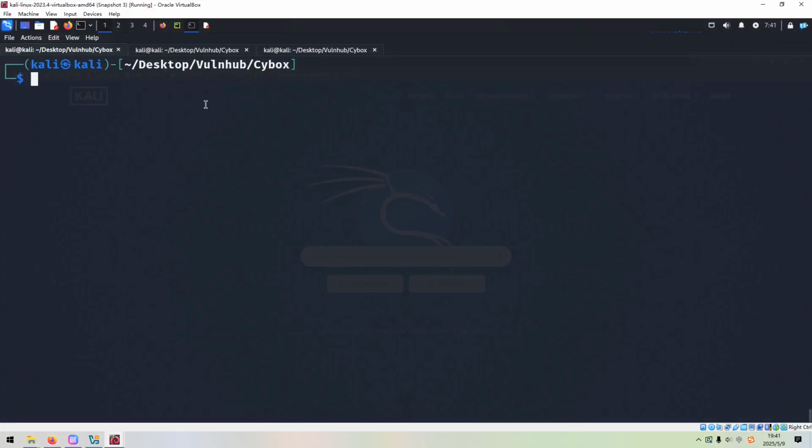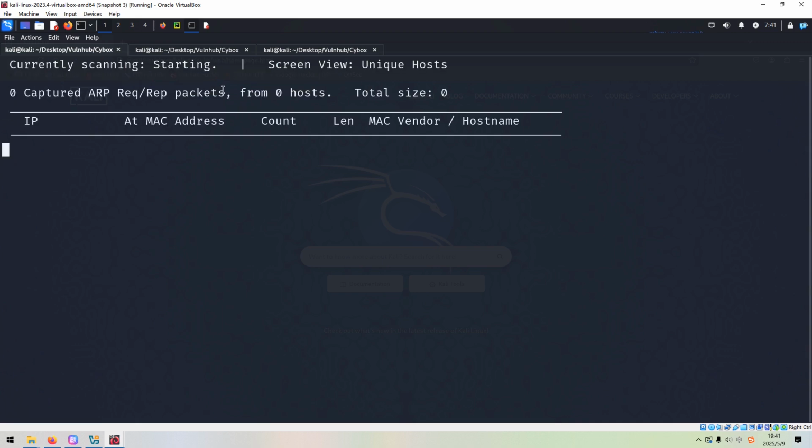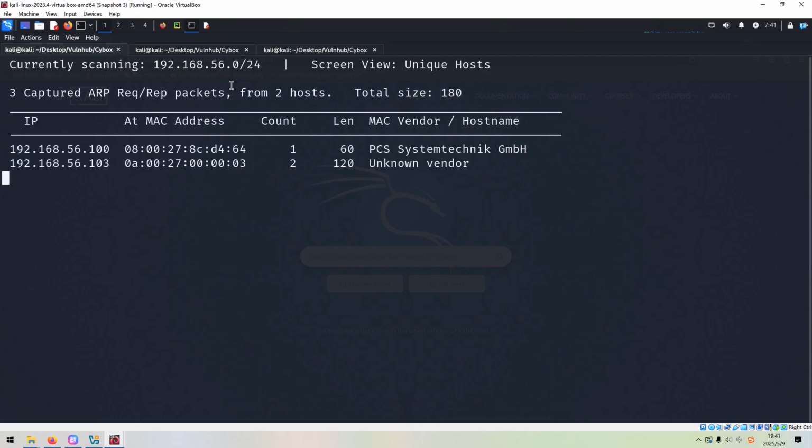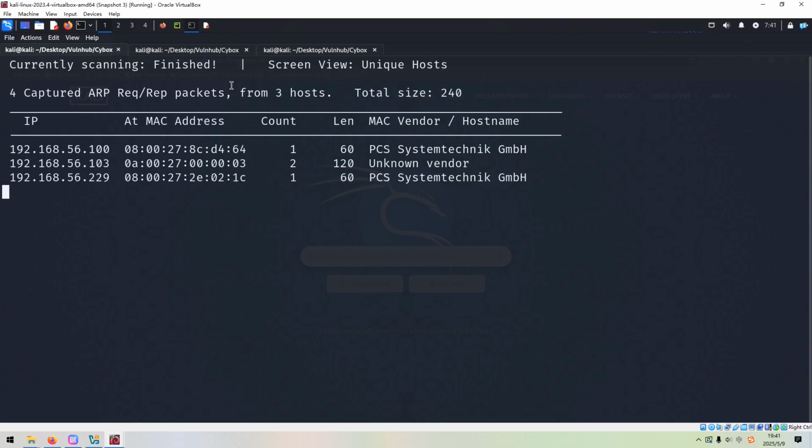First of all, we need to discover the IP address of the target. The utility I'd like to use, as always, would be netdiscover. Let's launch. As you can see here, the IP address of the target machine could be recognized as 229.